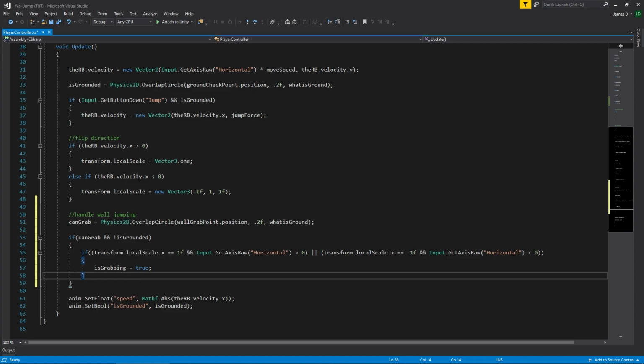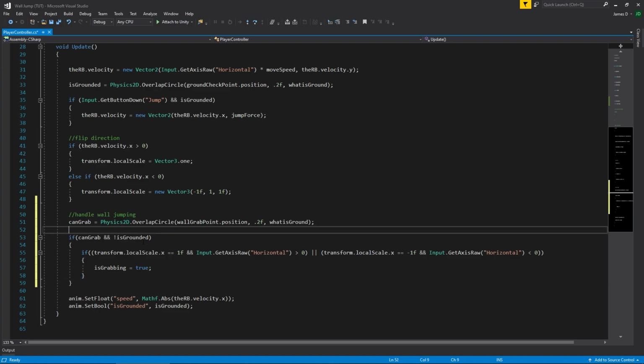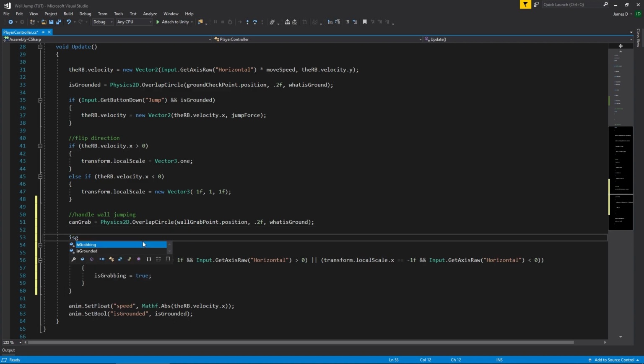So one other thing we're going to do is, before we set this, we're going to go up here, and every frame we're going to make sure that isGrabbing is reset to be false. So we set it before we do this, so that way we know that it'll only be marked as true whenever we're actively grabbing on to a wall.